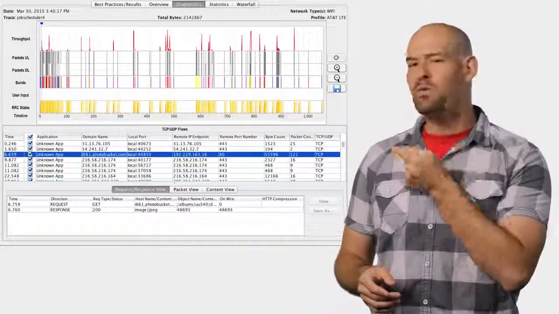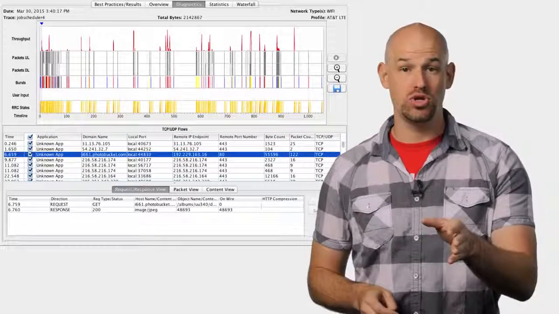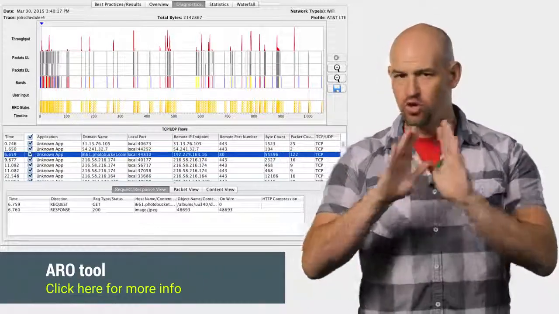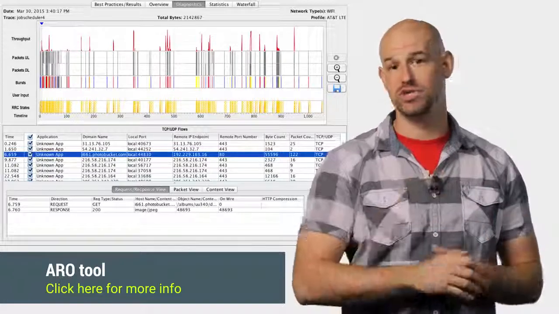If you're confused about the sizes of the assets that you're sending around and what it's costing your users, check out the Network Monitor tool inside of Android Studio or the ARO tool from AT&T. Both provide great information that lets you track issues down.